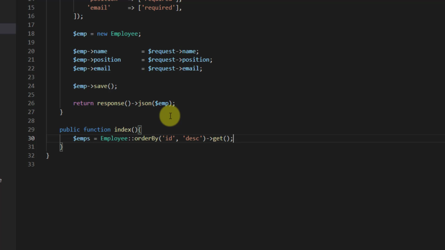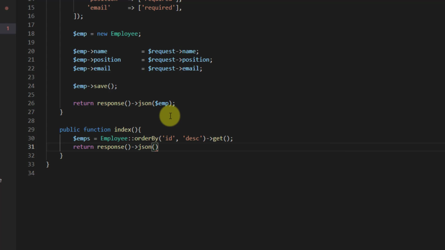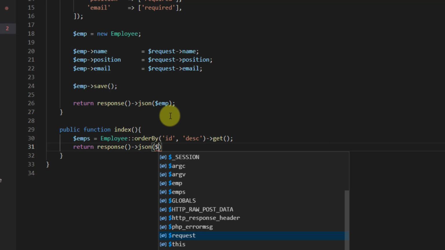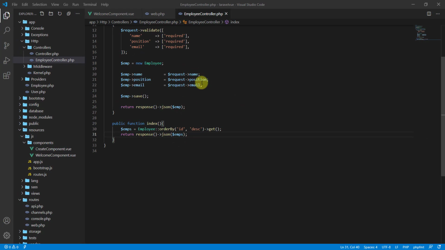And after getting the data we have to return it to the response. So return response parenthesis arrow json, and inside this json method let's say emps, so it will return the data as JSON. I think guys we are finished. Now let's try our code.